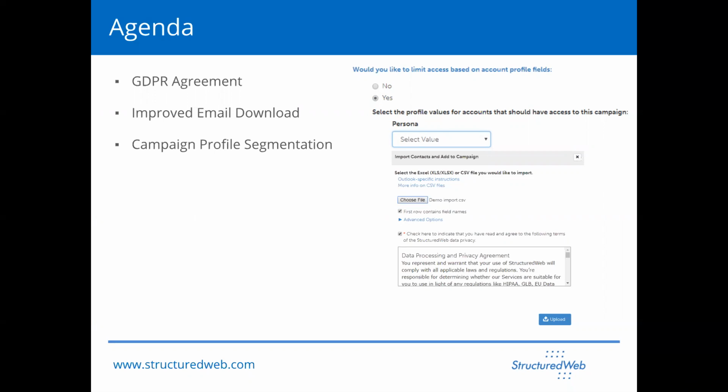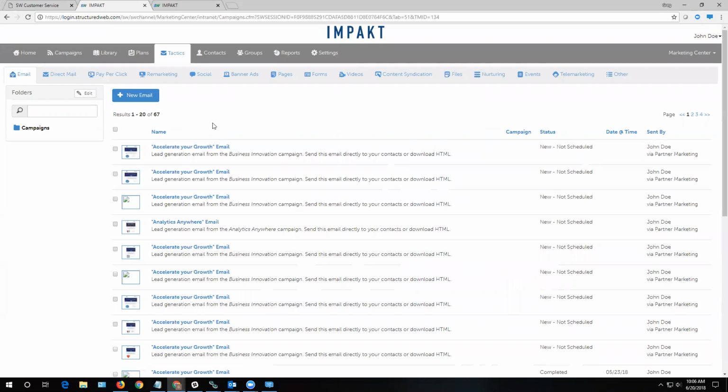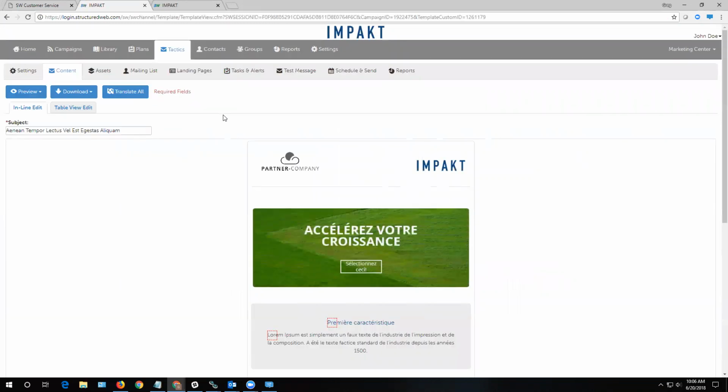Okay, so first, switching over to the first topic, which is the GDPR agreement. Of course, I'm sure many of you are aware of the GDPR in the EU. In our system, we've added a couple areas that it's affecting. Both of those, basically the import of lists and also the sending of email campaigns, users will now be required to agree to the data processing agreement.